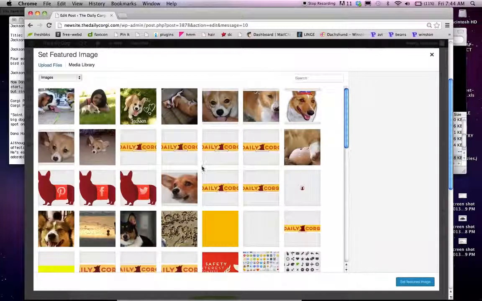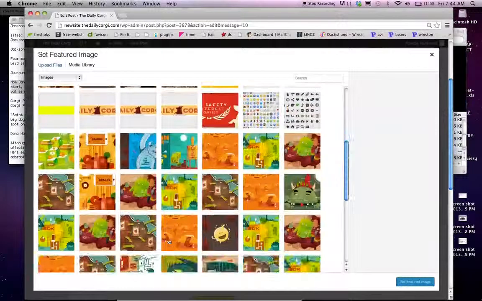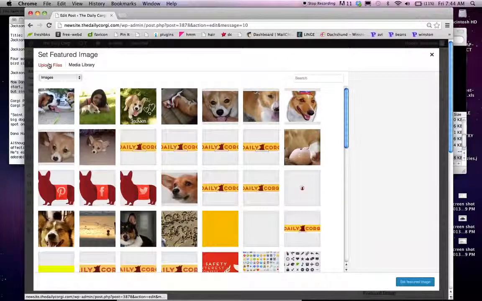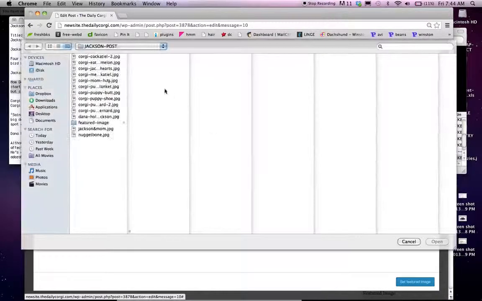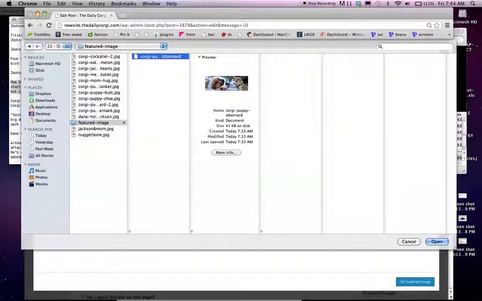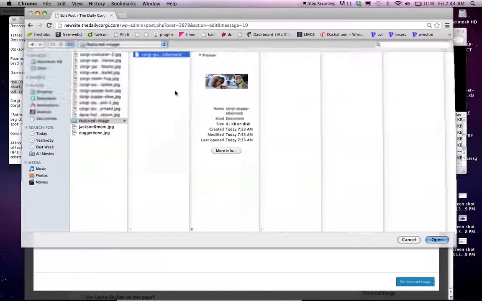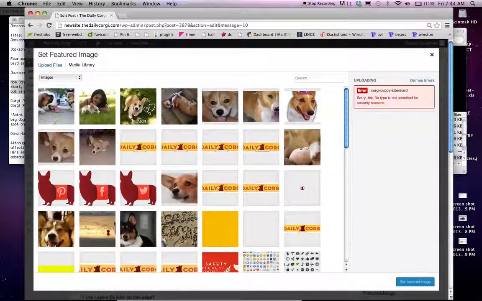I could, if I wanted to, choose from any of these images that are already here, but what I want to go ahead and do is upload that file that we edited in the Pixel editor. So I'm going to say upload. I have a folder for featured image, and I'm going to grab this one that I've already sized to the 640 by 220.